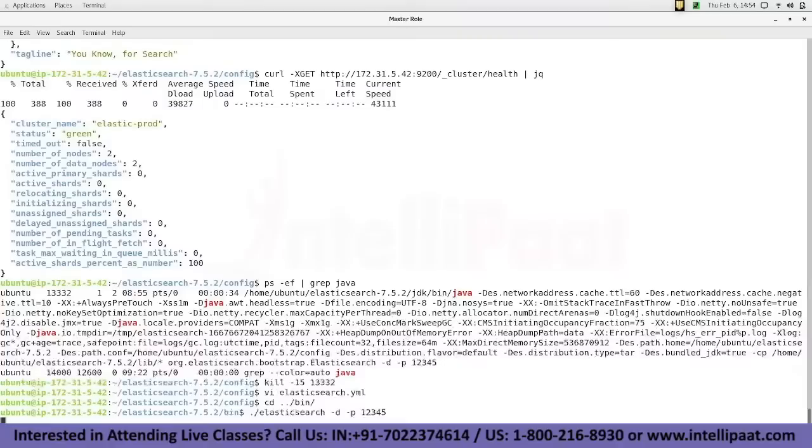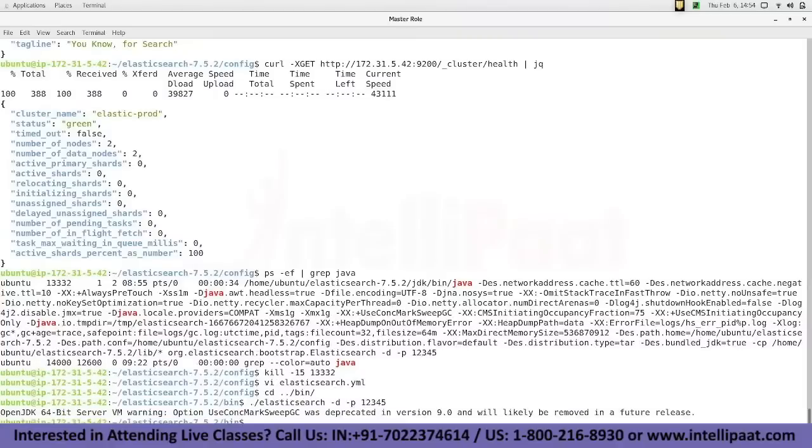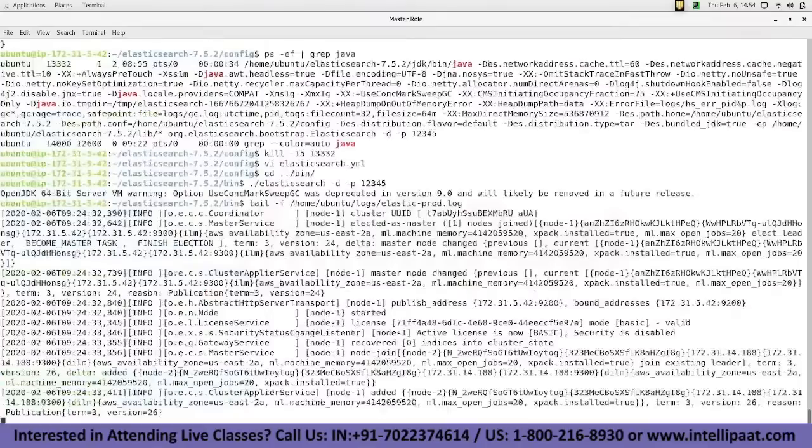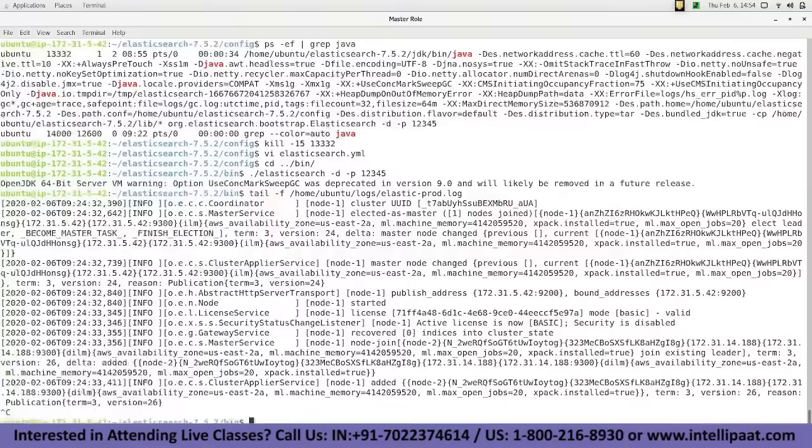and you can tail the file. The tail command is a very handy command. It will keep printing the latest updates of a text file. Okay, so it is successfully started, no errors. Yes, node 1 added node 2. Okay, so this looks fine, and let's see whether it is properly running by running the curl command.